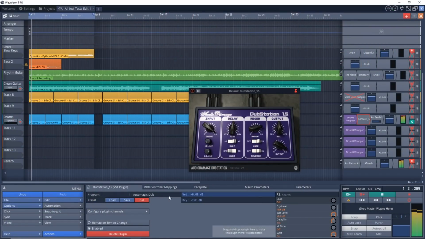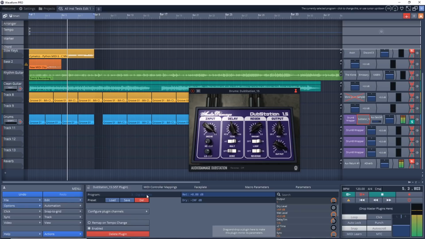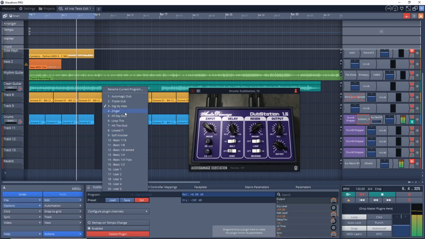This next one is Dubstation 2. They describe this one as a delay plugin that's modeled on the Bucket Brigade style of vintage delay units. It has some cool features in there like loop and reverse, and if you use this one with some automation, you could create some really cool sounds with it.